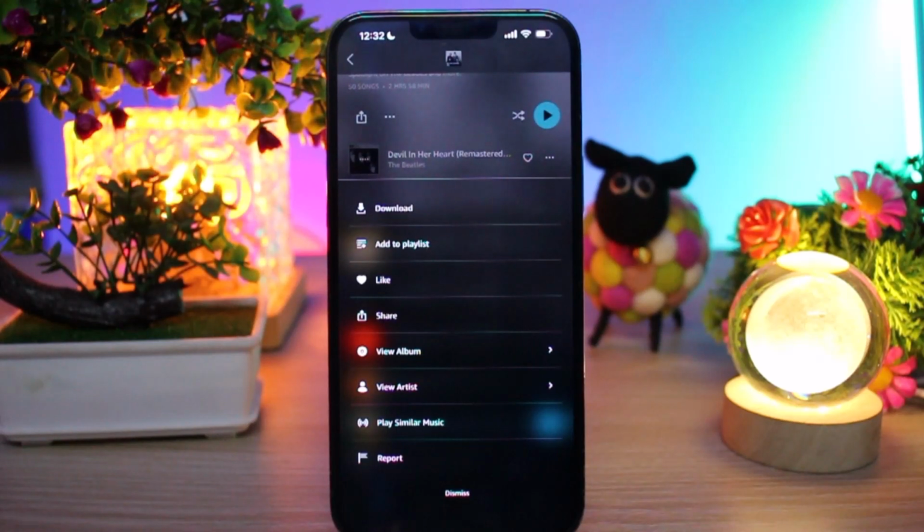When the download is finished, the arrow will turn into a check mark showing that the song is saved on your iPhone. And that's it, you have successfully downloaded songs on Amazon Music using an iPhone.